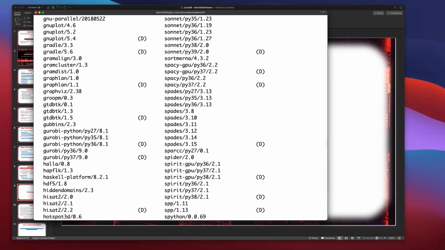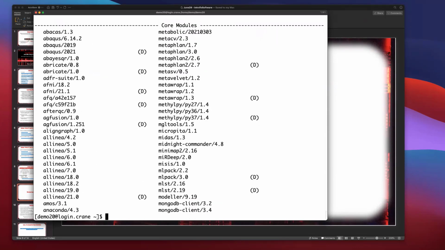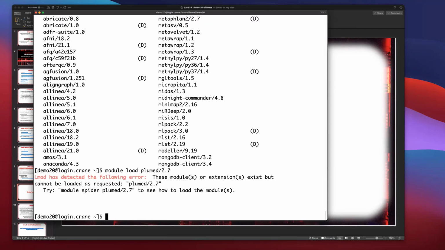So for example, if I tried to load, let's try Plumed 2.7. So if I do module load Plumed 2.7, it tells me, hey, I can't do that because I essentially don't have the prerequisites loaded.